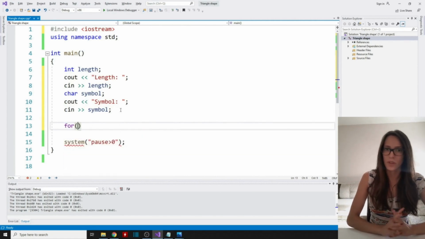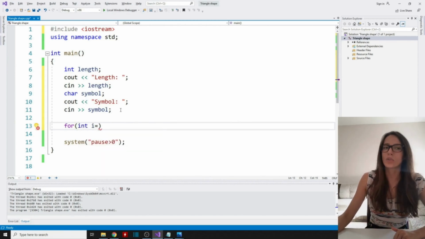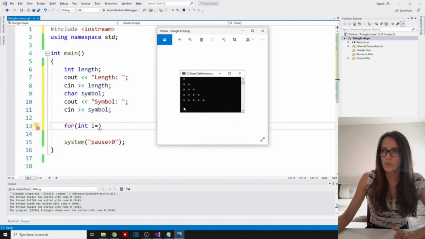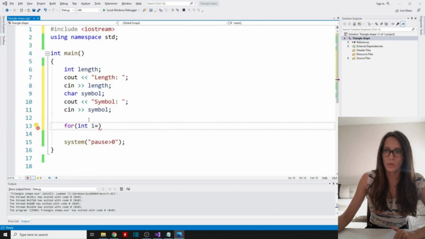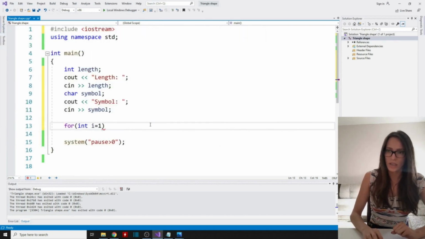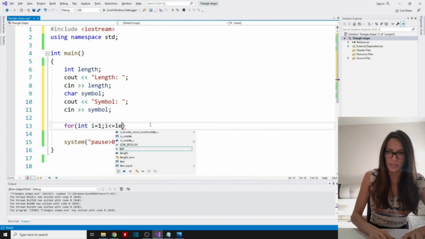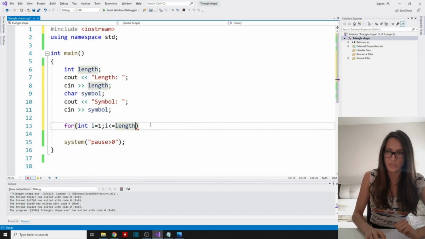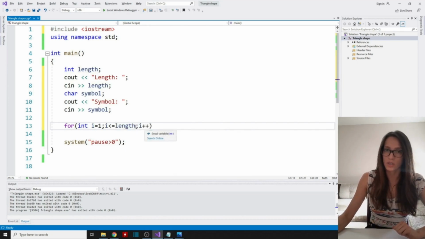Outer for loop, which is going to have counter that I'm going to call, let's say, i. And that outer for loop, its counter goes from 1 up to the value that our user has entered, and it increases by 1 in each iteration. Okay, so I'm going to say i is equal to 1, and then i is less than or equal to length, so length that our user has entered, and then please increment that i in each iteration.